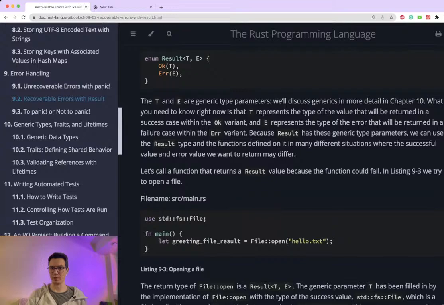So let's move on. What we need to know right now is that T represents the type of the value that will be returned in a success case within the Ok variant, and E represents the type of the error that will be returned in a failure case within the Err variant. Because Result has these generic type parameters, we can use the Result type and the functions defined on it in many different situations where the success value and error value we want to return may differ.